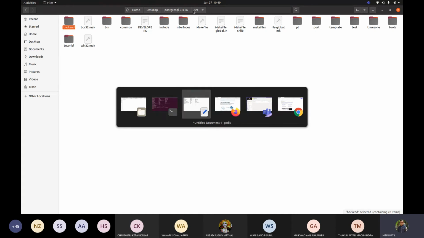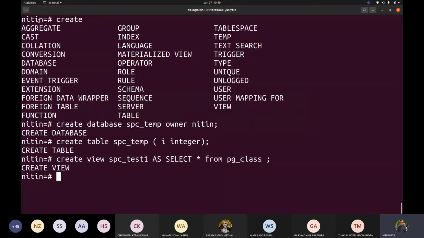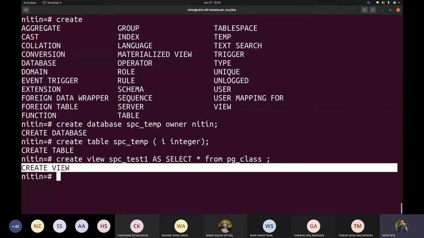It should contain the contents the way I explained before, like aggregate. Then I can find this in this file name: what is the file name where you found that, and the path of the file where exactly it is stored. So what is to be found? I want you to find these messages. For example, create database, where exactly this is. Create table, where exactly this is. Create view, where exactly this is.